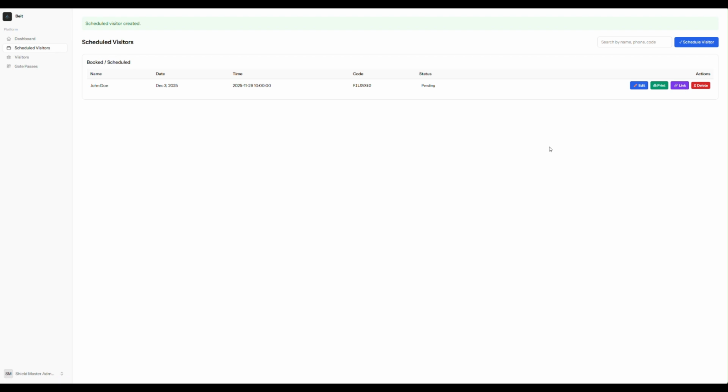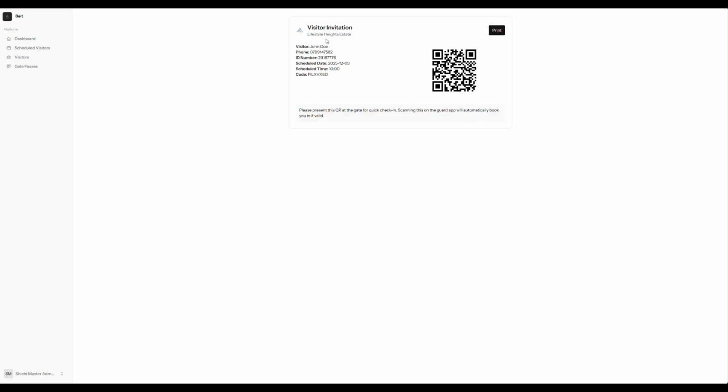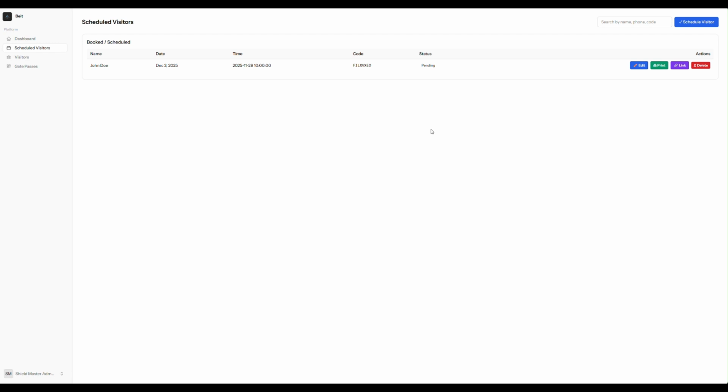So if you just want to click the link, you can click it, and then you will be able to see here a sample of what the invite they will be able to print out on their side. So upon showing this at the gate, they will be able to walk in without the queuing or having to register fresh as a visitor. So once that is being scanned, you will be able to see them on your visitors tab.